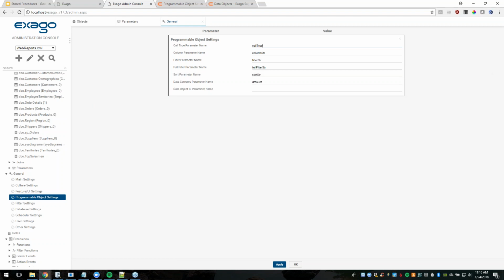Again, really the most critical of these parameters is going to be call type, but all of these programmable object settings are very useful and can help dictate what exactly that stored procedure is going to return back when we go to actually access that object.